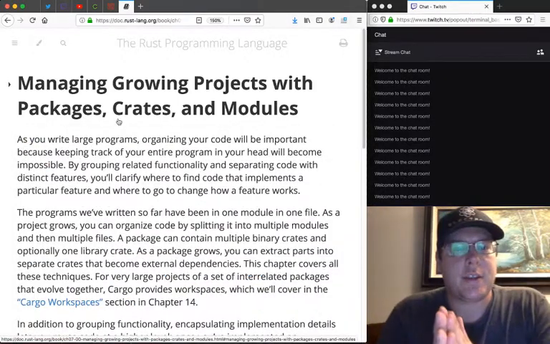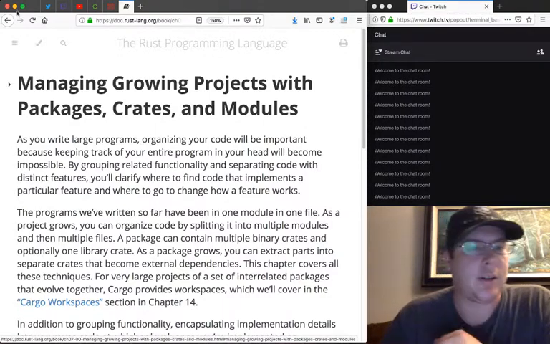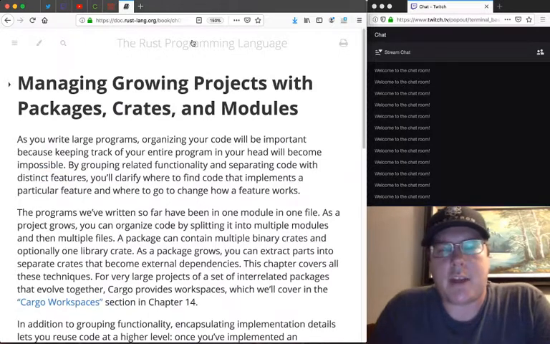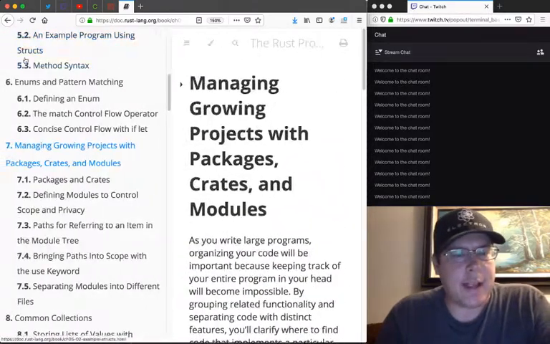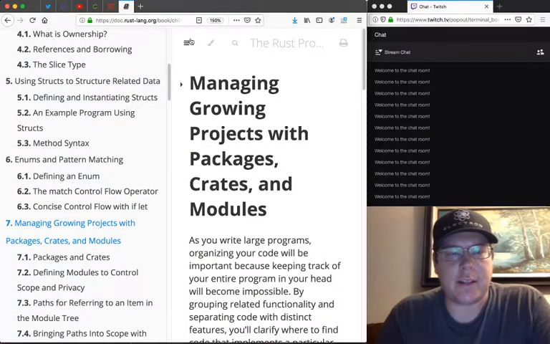This is the Rust programming language book. We're on chapter 7 here. This is managing growing projects with packages, crates, and modules. In the last episode, we covered enums and pattern matching. And the one prior to that, we talked about structs and structurally related data.